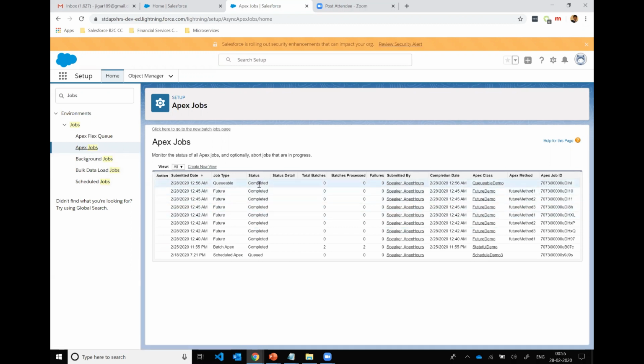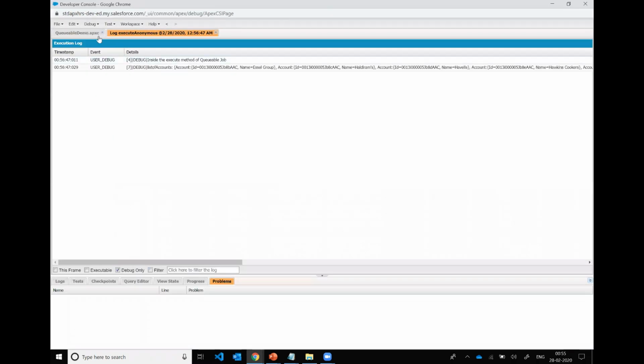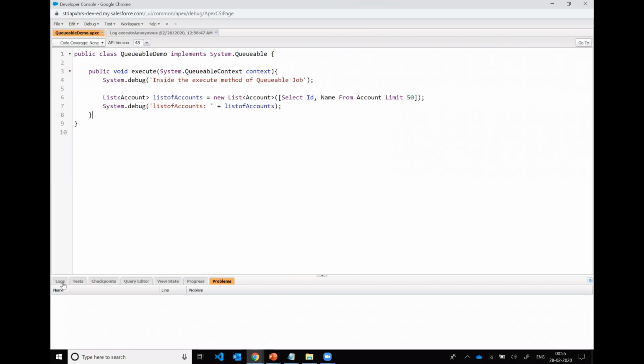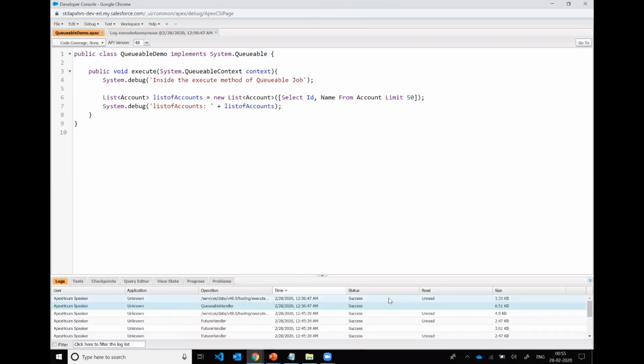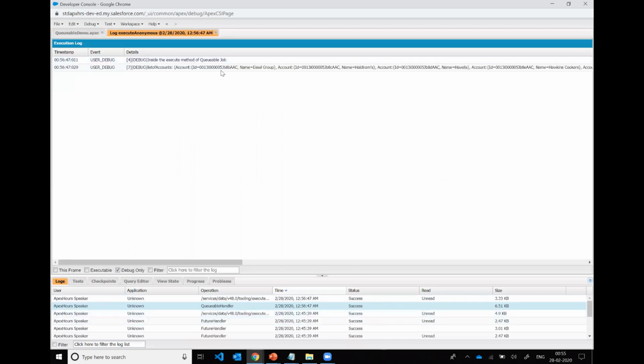So it states that this is completed. And if you really see, the batches processed are zero, because technically there is no batch creation or chunking in the form of batches that is happening for queueable or for future jobs. So let's just see if we can go and search for logs, and there is a queueable handler. But yeah, like I said, the job is already executed.